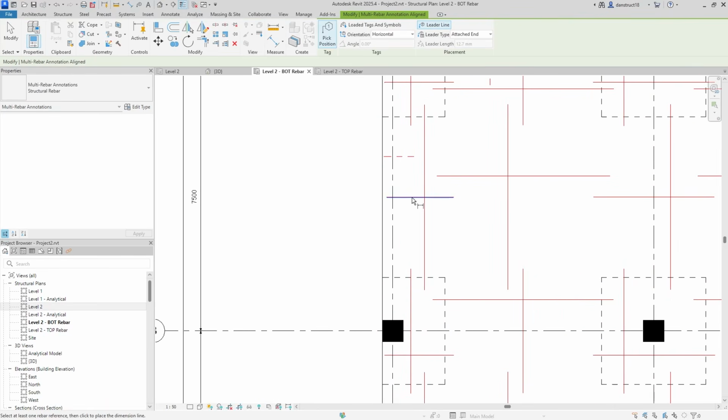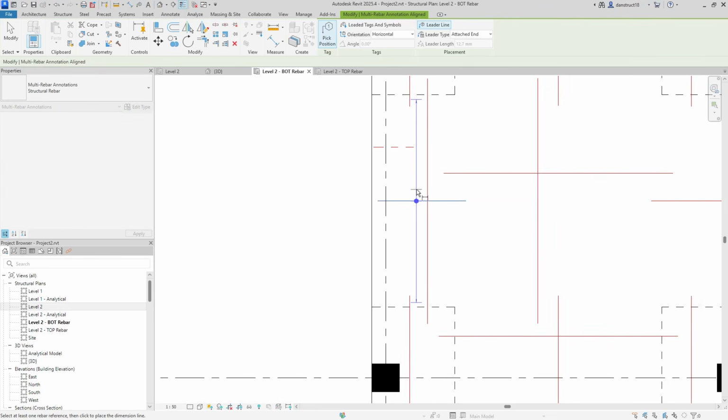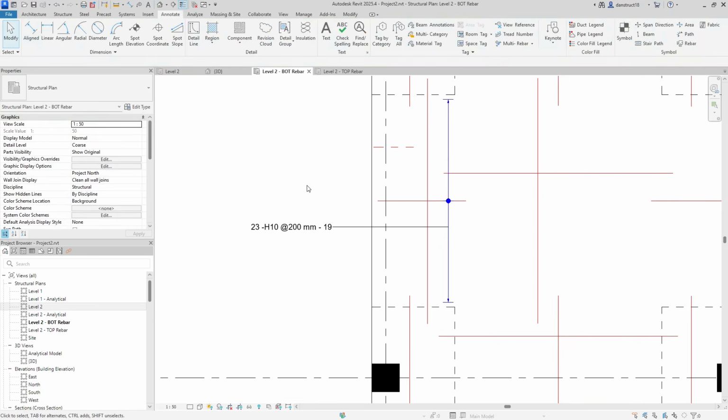I'll zoom in here and I'm going to select this reinforcement set. So I'll click on it and you can see how the presentation looks like. Just move it away and just place it somewhere around here. Click once, click again, and then click to place it finally. Once you're done, just go ahead and press escape.